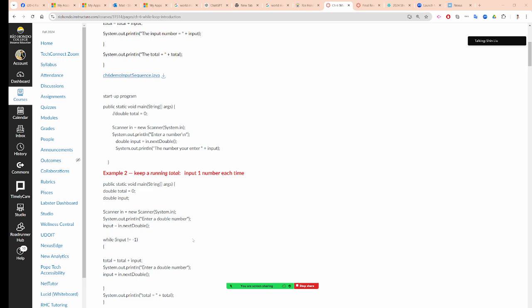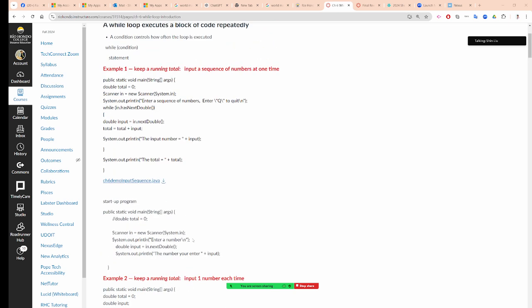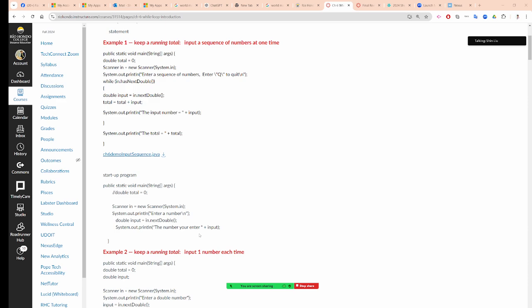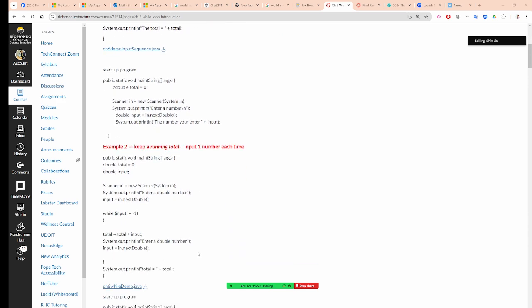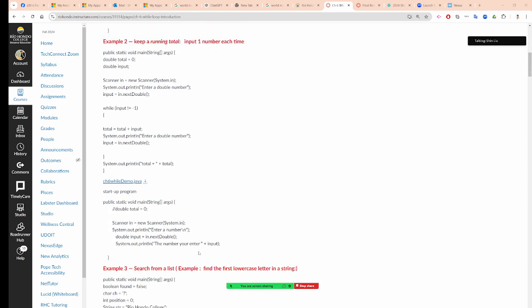All right. So when you use a while loop, remember the most popular reason is because you want to keep a running total. So when you build your app in the future, if your app's purpose is to keep a running total, you will want to use a while loop. You will use Q to stop, to quit, or you use sentinel -1 to stop.